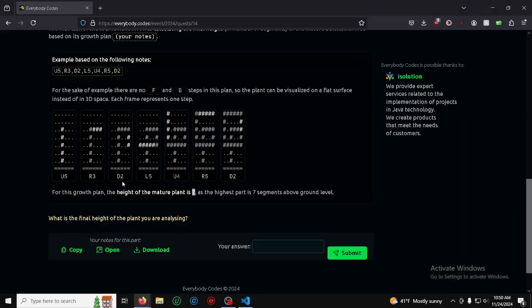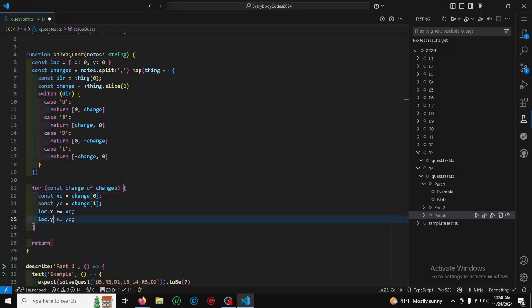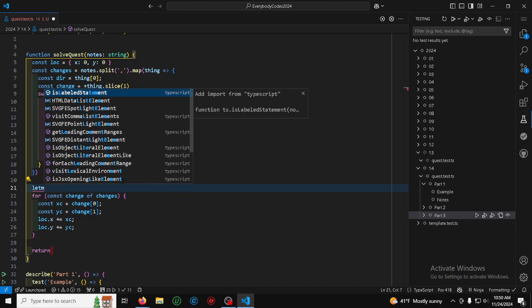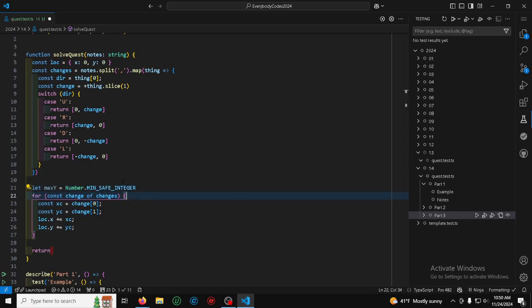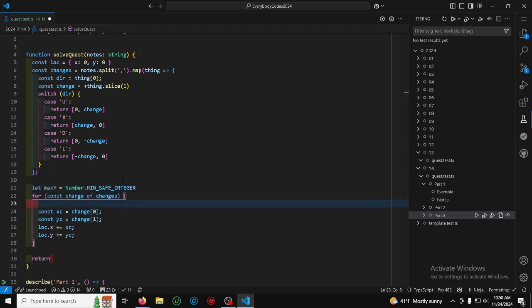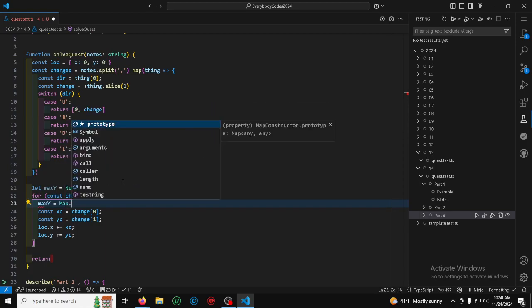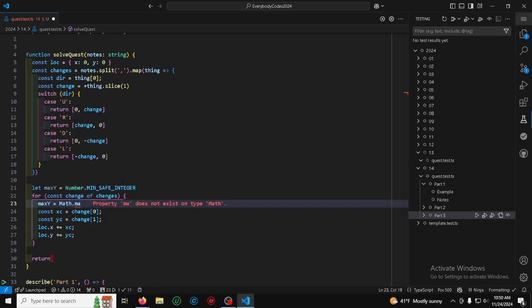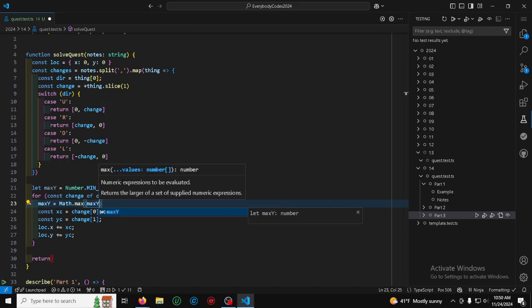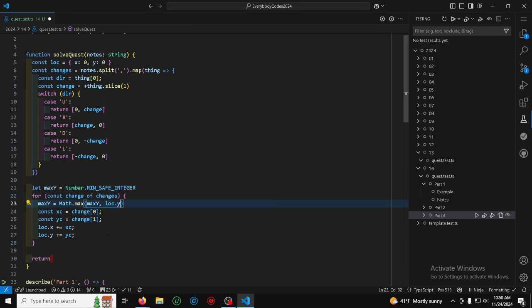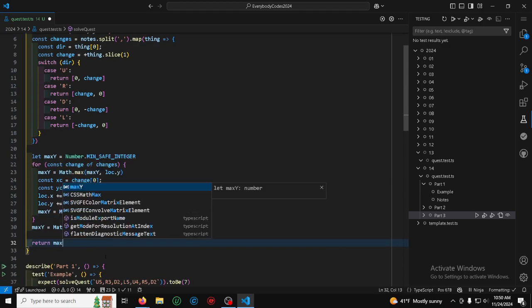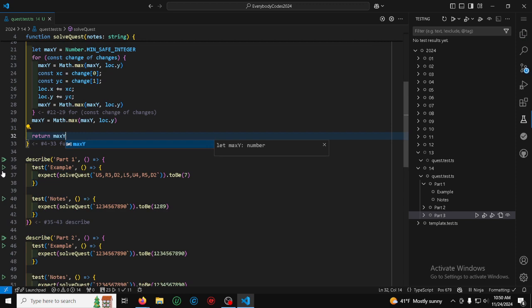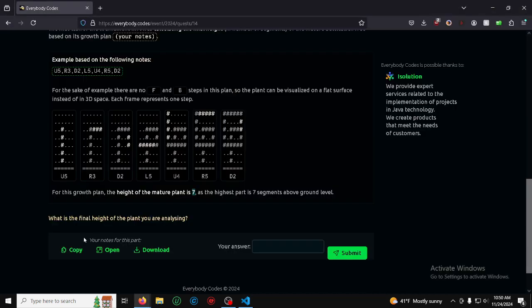Return, I need to get the highest I've ever gotten, right? The highest part is 7 segments above ground, so max y equals Number.MIN. And then I'll just do it at each step, max y equals Math.max of max y, location y. You know, let's do it in all the places. Max y, I think that's correct. Boom, we got it. Give me my notes.